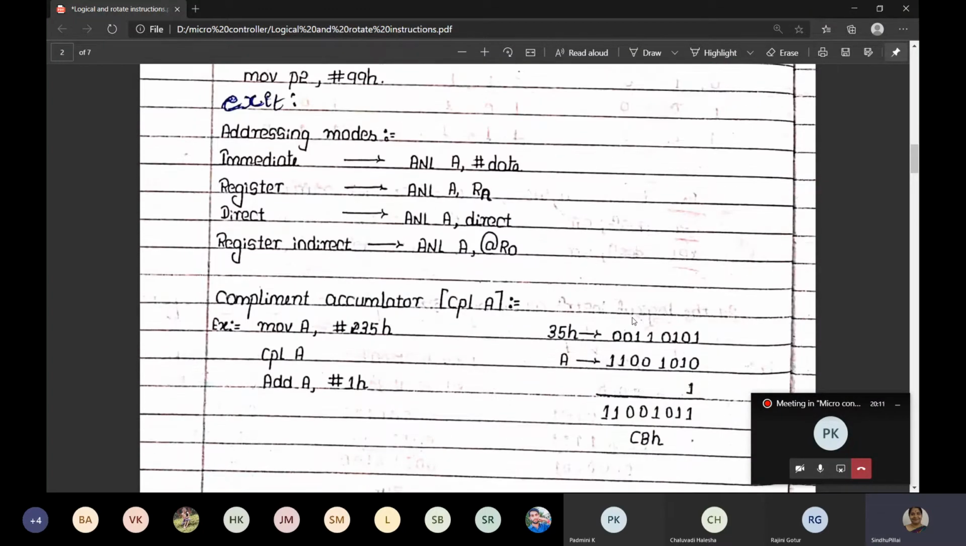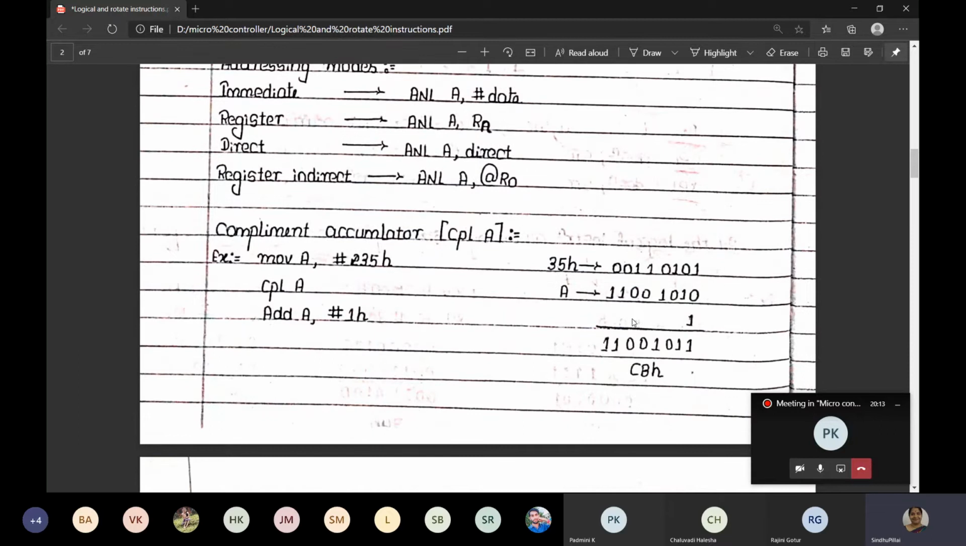And one more logical operator is complement accumulator. The mnemonic is CPL. CPL is used to complement the data. So whatever data you give, if you give 1, it becomes 0. If you give 0, it will become 1. It will just complement it. After complementing, if you add 1, it is nothing but the 2's complement.